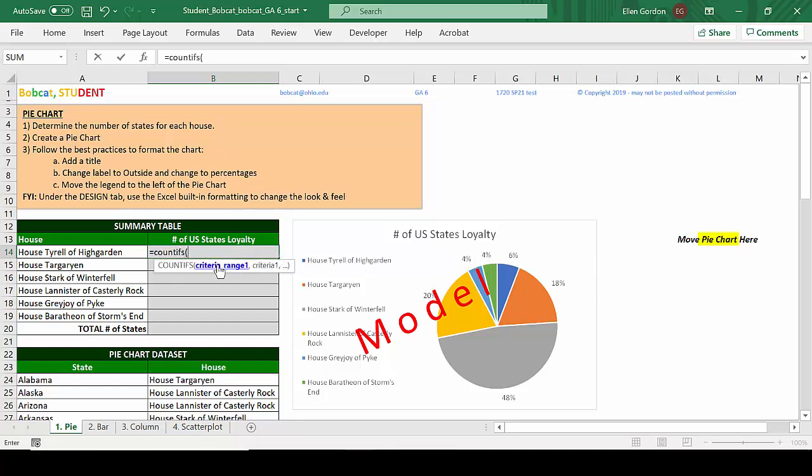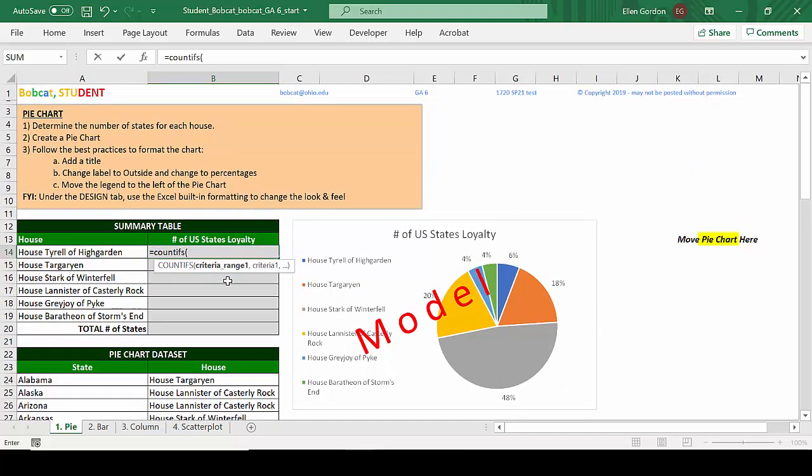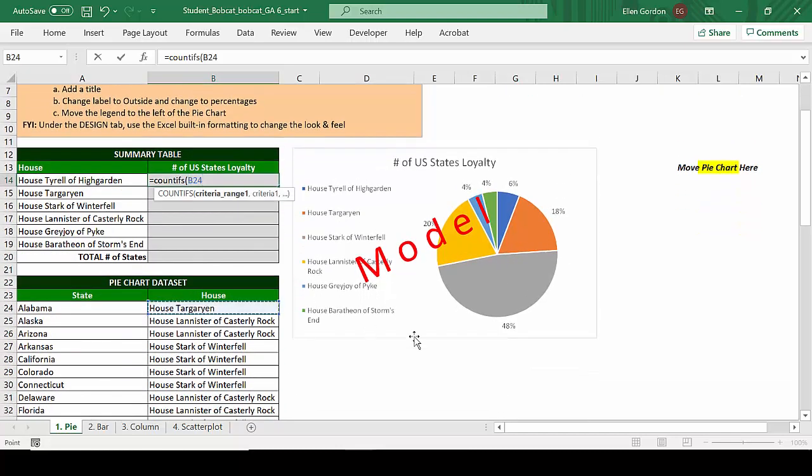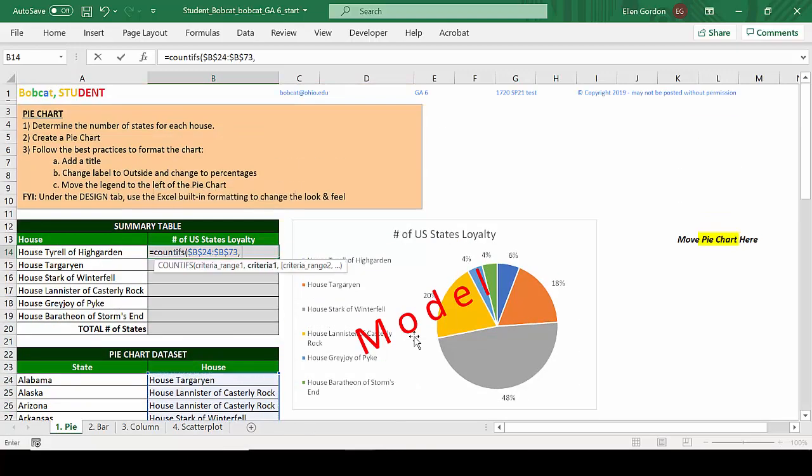What comes first with the COUNTIFs function is the criteria range and then the criteria. The criteria range is the column where you can find the criteria. So we want to determine how many times each house appears in this list. So the criteria range is going to be the entire column for house, and I'm going to completely lock that. And then the criteria is going to be the house.